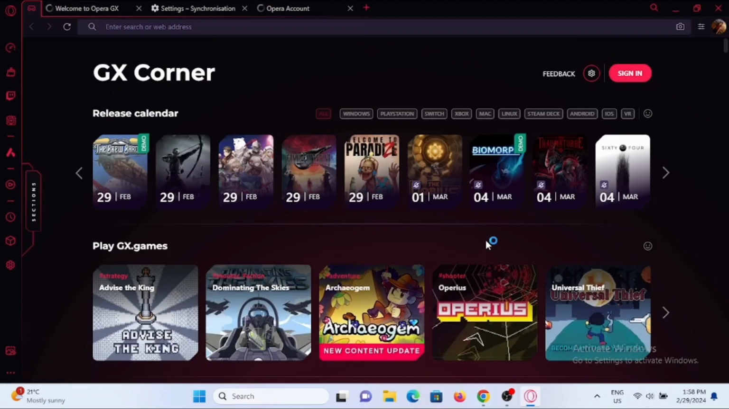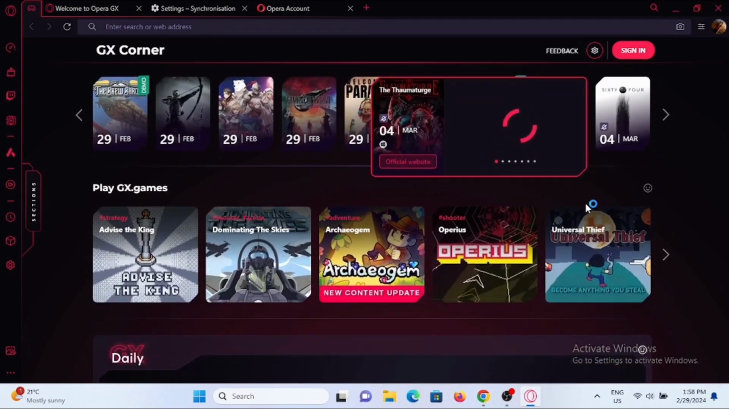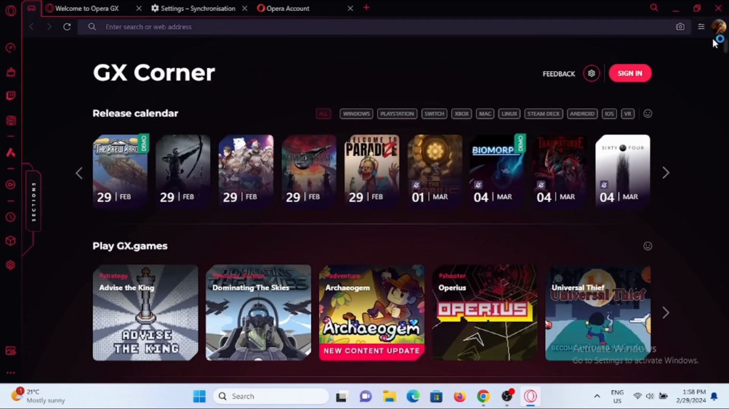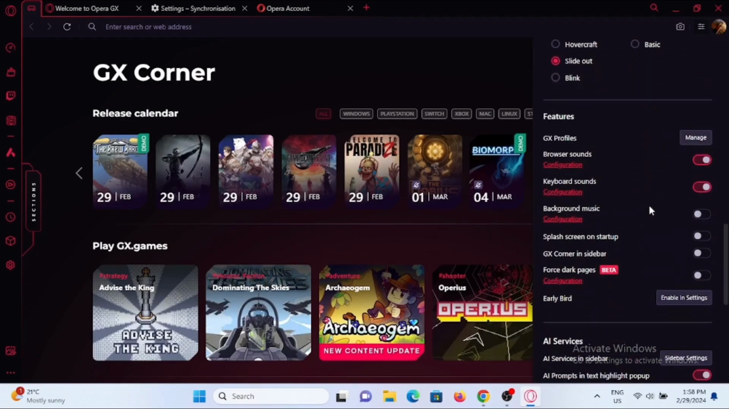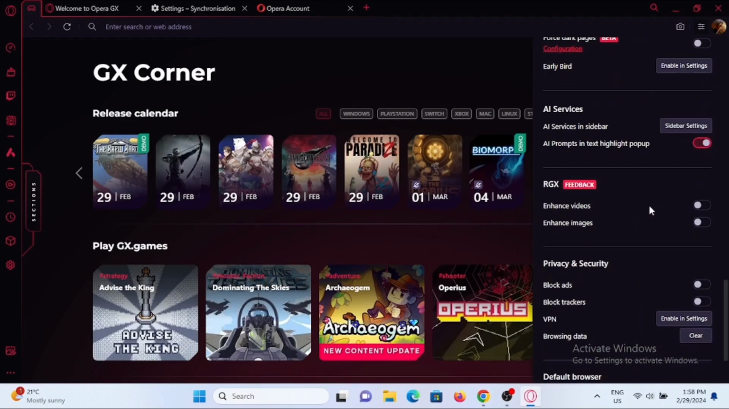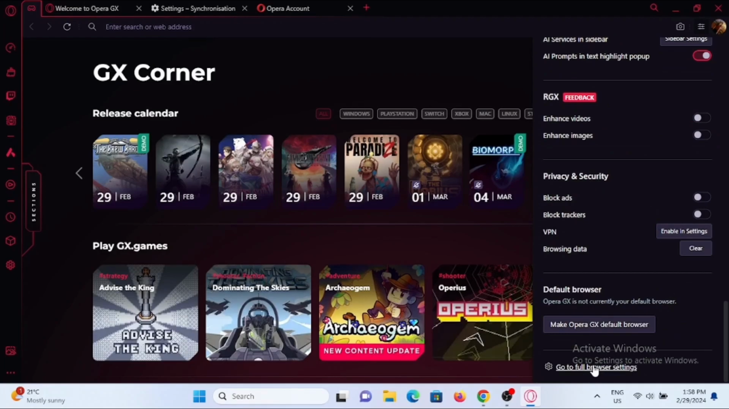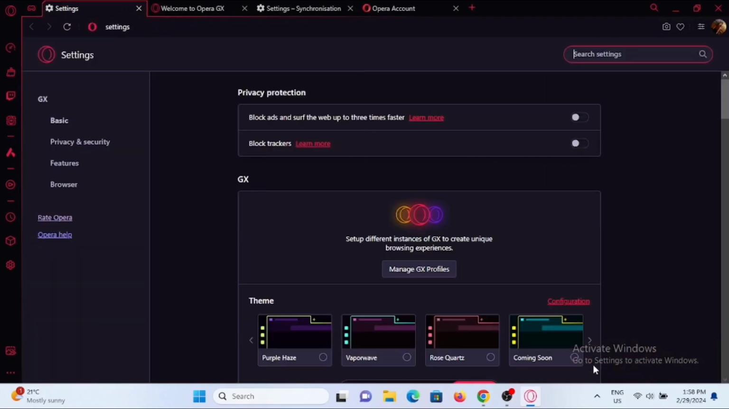Now right here at the very top, you should find a settings icon next to your profile icon. So you have to go ahead and tap on it. From all of these options, you have to scroll down to the very end until you see the option of go to full browser settings. So go ahead and tap on it.